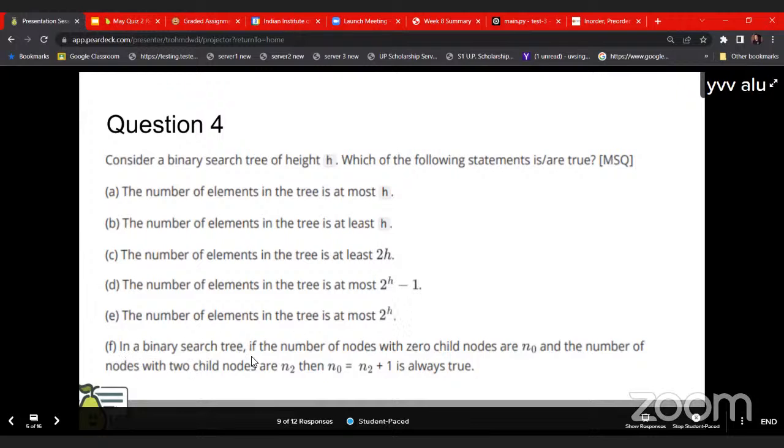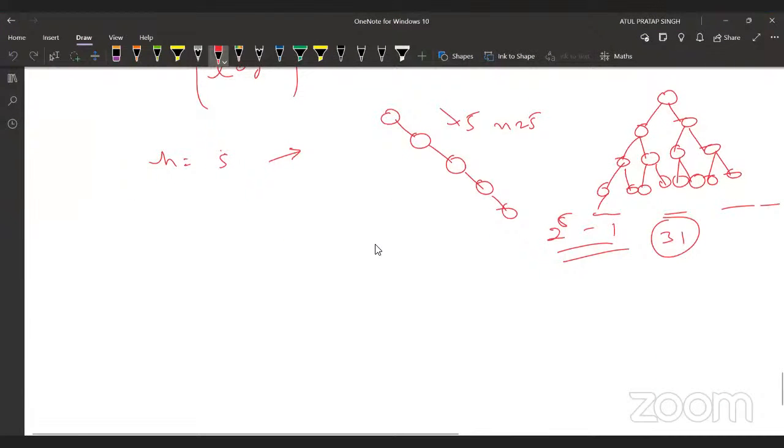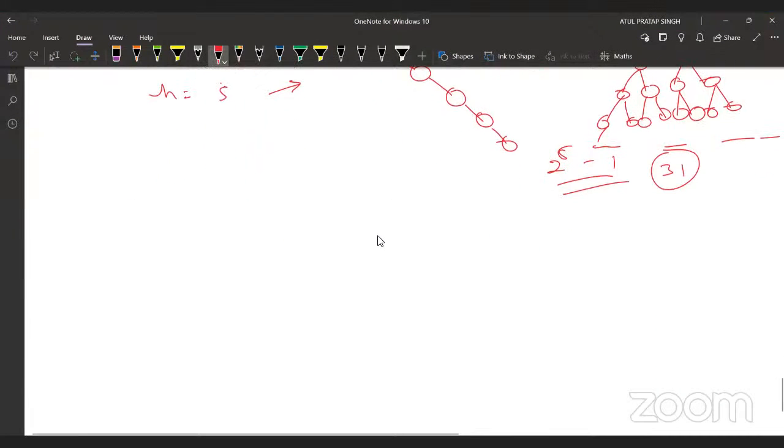Okay, so in a binary search tree, if the number of nodes with 0 child, yeah, so this is also a one property. So in a binary search tree, if the number of nodes with 0 child is equal to n2 plus 1, so this is a correct property. Actually, you can observe these things. So the number of leaf nodes is always one greater than the number of nodes which have 2 children.